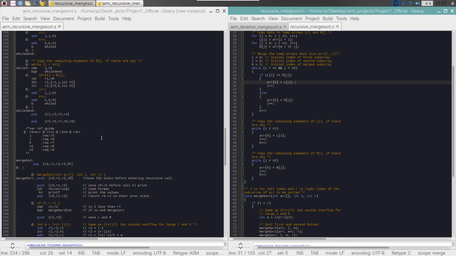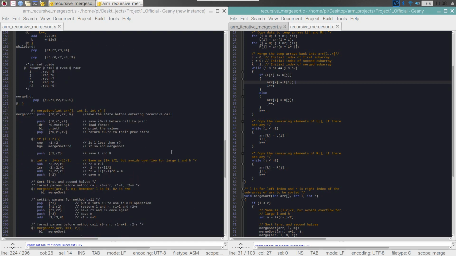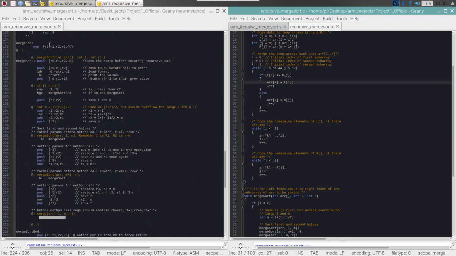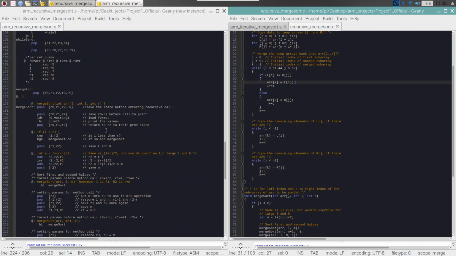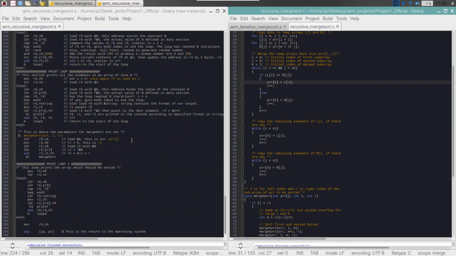Instead, we have already done that by copying from the left and right arrays into the original array by replacing those values. So once we have gone through all of this, we remember to pop our values, restore our state, and we can finally go to the end of our function. Once everything is said and done, we print the array one more time, and now this array should be sorted.